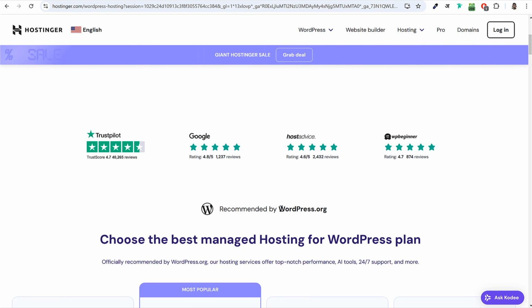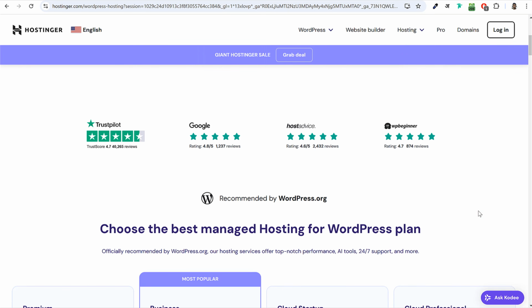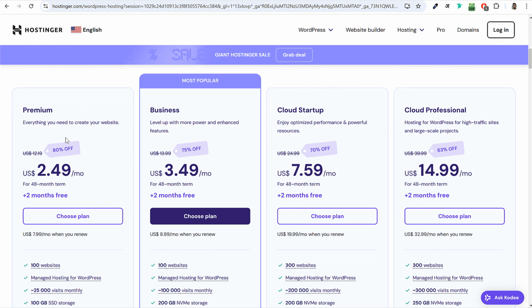WordPress is the platform that we'll be using to build our website, and Hostinger is recommended by the same platform. So this is a very good thing. Then if you scroll down, you can see there are 4 different plans available: Premium, Business, Cloud Startup, and Cloud Professional. Based on your budget, you can select which plan you want to start with. If this is the first website that you're creating, I would recommend you start with the most basic plan, which is the Premium plan.